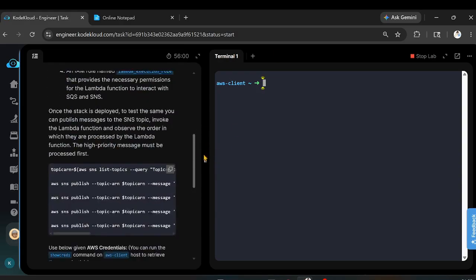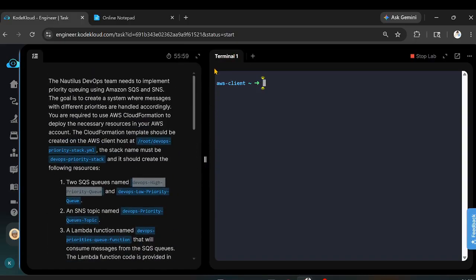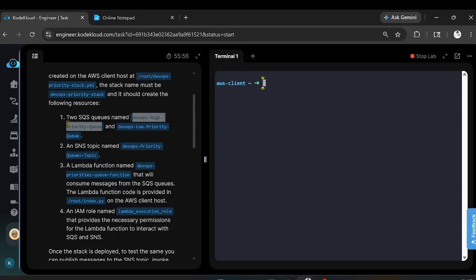Go to the topic. Now, they asked to create an AWS CloudFormation stack from a DevOps priority stack YAML file, and its stack name must be DevOps priority stack. It should create the following resources: two SQS queues named high and low priority queue, an SNS topic, and a Lambda function, whose names will be set in the YAML file.